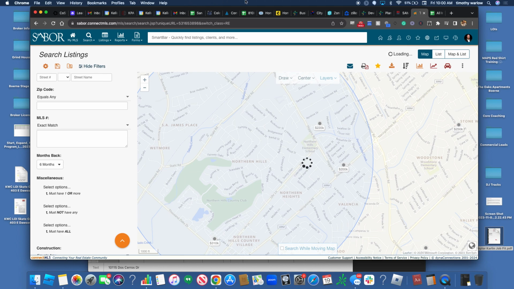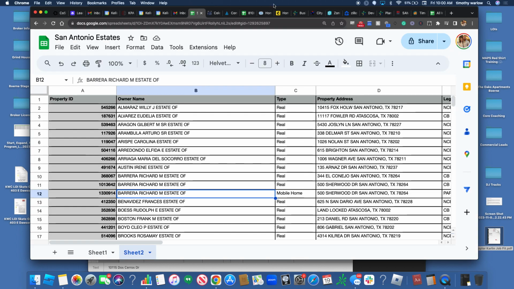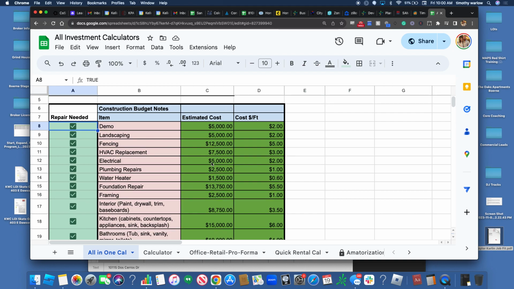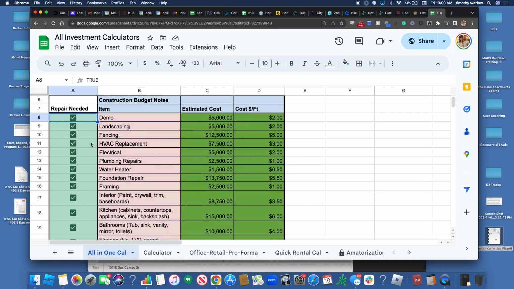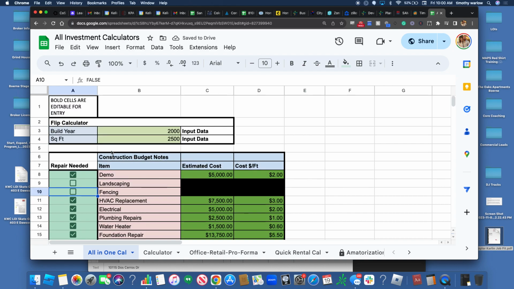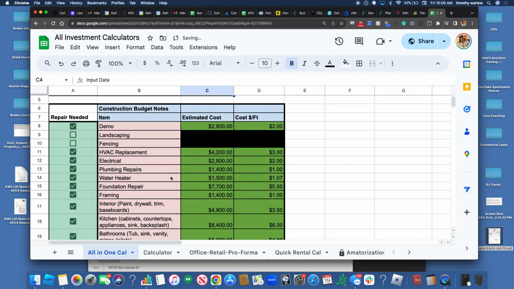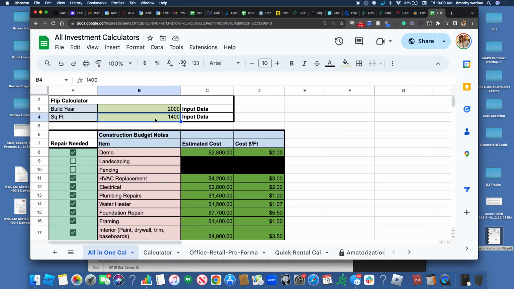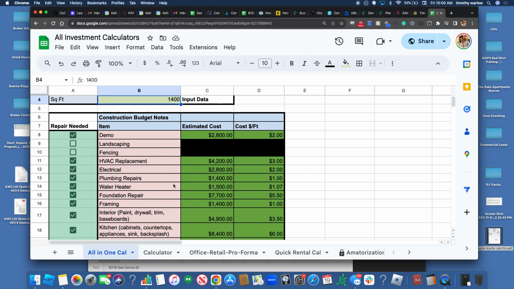In the meantime, I'm going to go to my calculator. I already know that we're gonna need demo. It didn't look like it needed a lot of landscaping, so I'm just gonna take that off. Fencing, no. Electrical or HVAC, yes. Let's change this to 1400. And if you get a gut feeling that the budget's not right, the easiest way to change everything is to round up your square footage or increase it by 100 square feet. That'll update everything from a cost perspective.